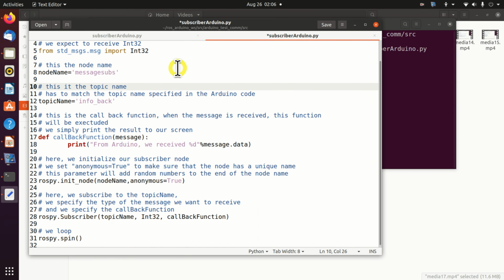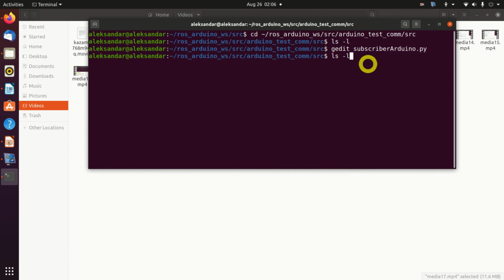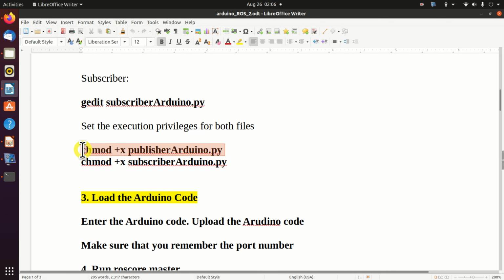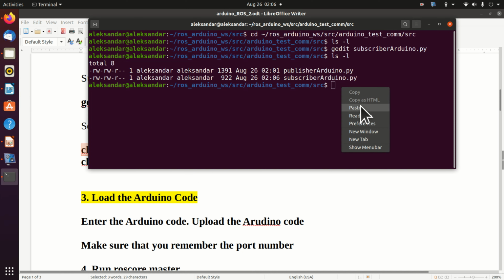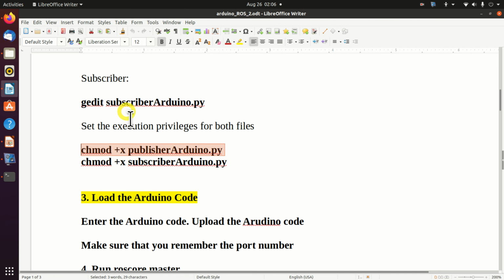Next, we need to save our subscriber node and let's close the gedit. Let's see both nodes. They're over here. However, we cannot execute them since we don't have the executable permissions. To fix that, we first need to assign the proper permission to our publisher. We do that by typing chmod +x. +x means that we're giving the permission to execute this code. And we do the same thing for our subscriber.